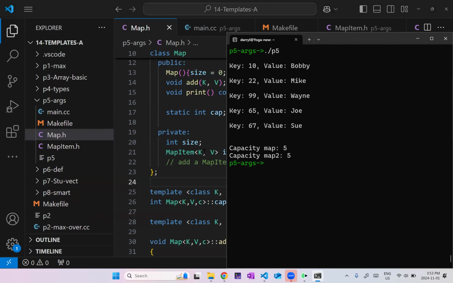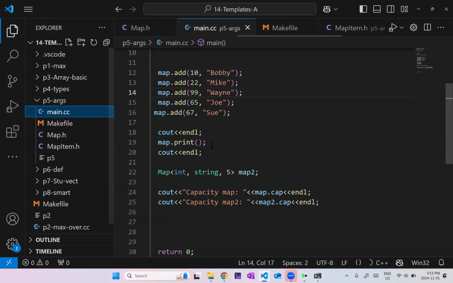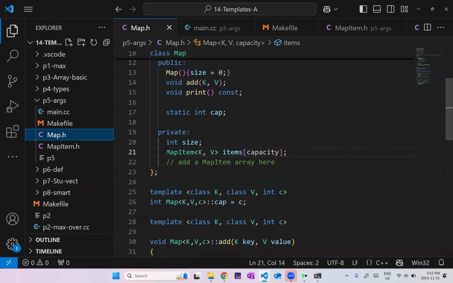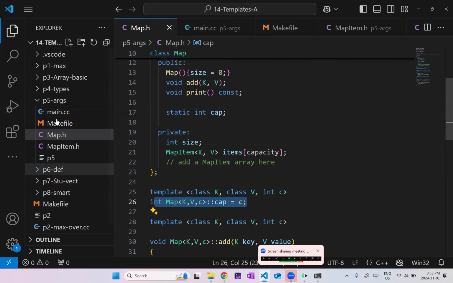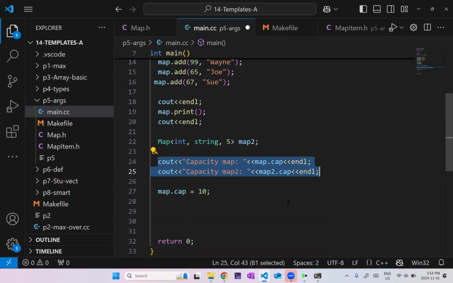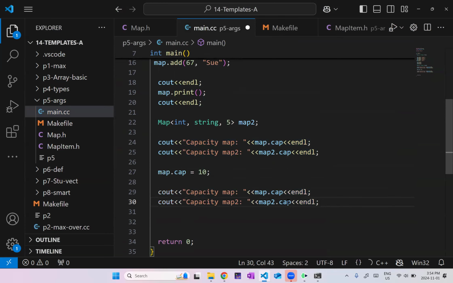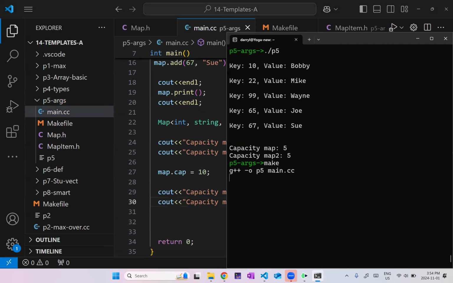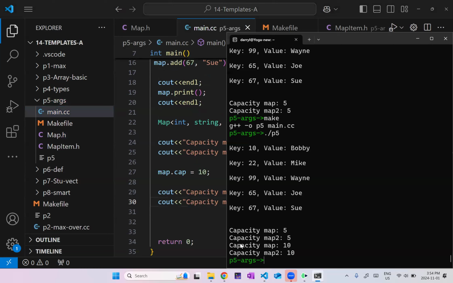Okay, so the capacity of both is 5, and yes, if I have a static variable, this is how I initialize it using templates. So useful lesson there. But if I say map.cap equals 10, and then I print them both out again, well, you can see that they both changed, right? So they are the same class, right? They have the same class variable.